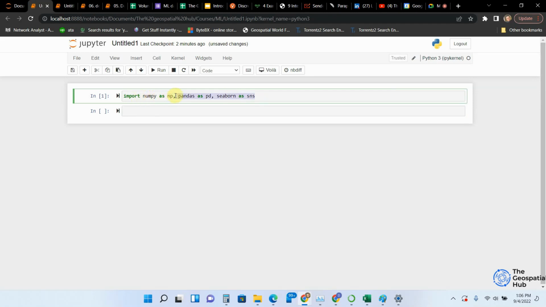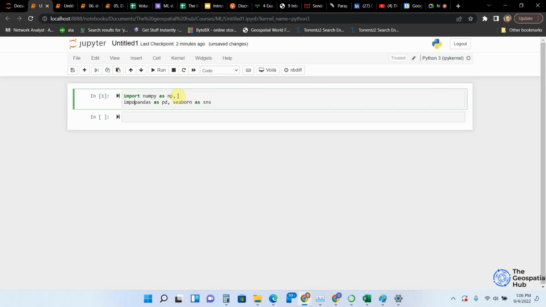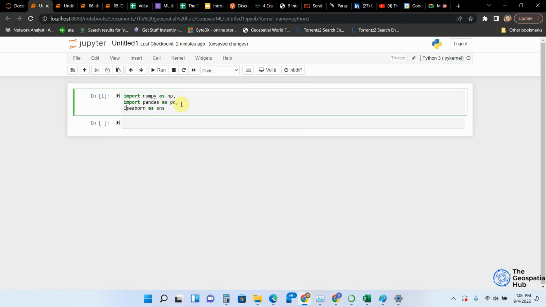If you don't like this, you can keep repeating the imports. So something like this: you just say import pandas again, then you say import seaborn, but you have to remove all of these commas. So if you do it this way, it works. It makes your code more readable, but I just prefer having my import statements in one line.